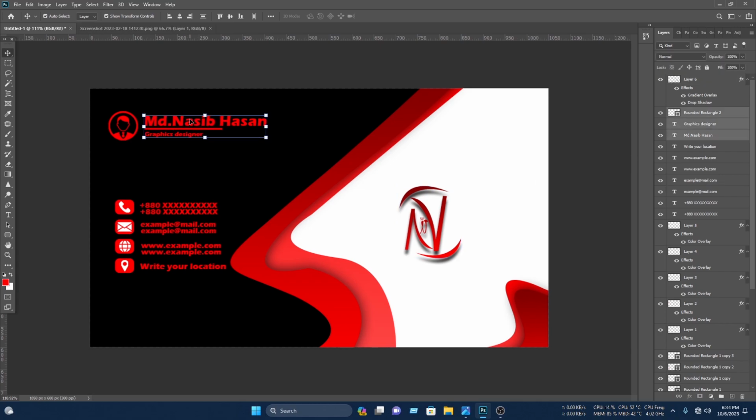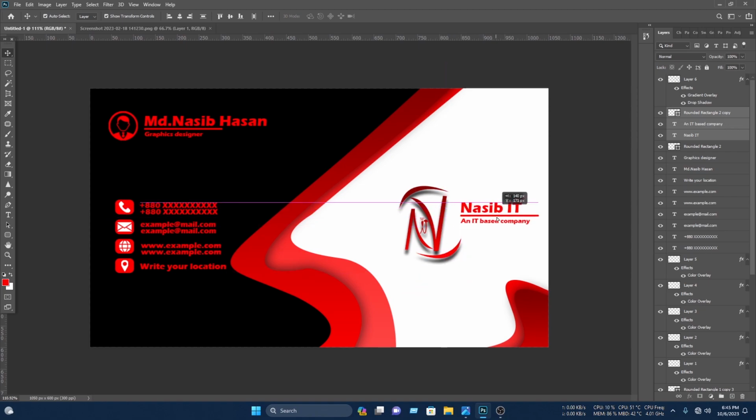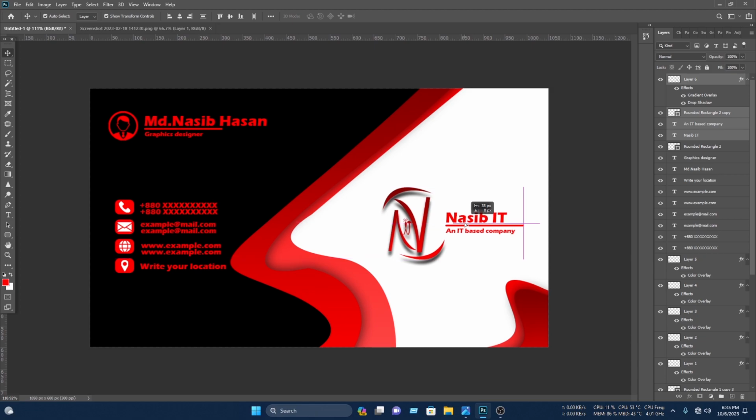Then select these layers. Then press and hold Alt key, then take over from this. Then double click on here. Then write your company name in here. Then click on the tick mark. Then double click on here. Then write your company category in here. Then select this. Then drag this in here. Then select these layers and drag these layers in here.